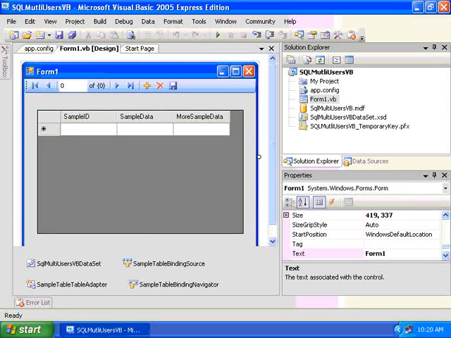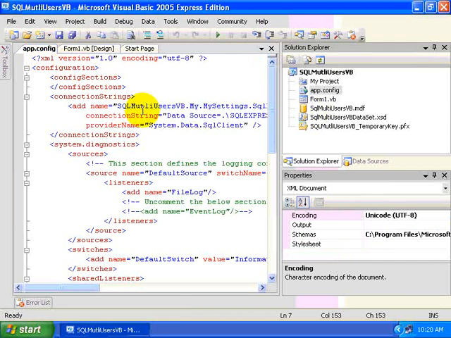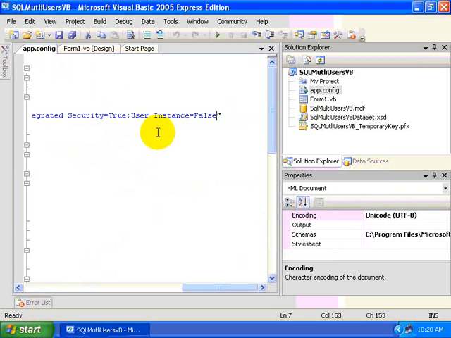Well, as you can see here, I have a new project called SQL Multi-Users VB. Again, it's exactly like the previous example in every way. The only change that I made was in the app.config file. I went to the connection string setting, to the very end, and set the user instance property equal to false in this case. Then I built the application and I deployed it a little bit differently, admittedly.